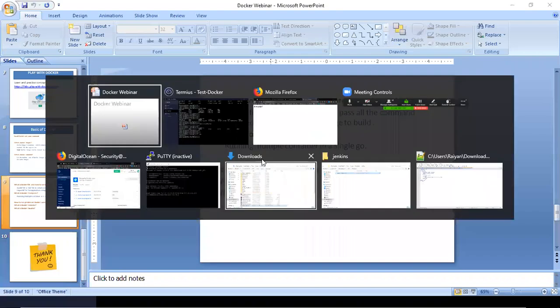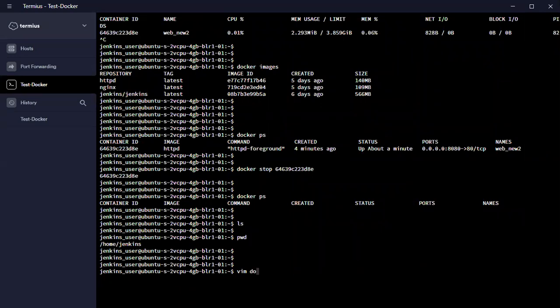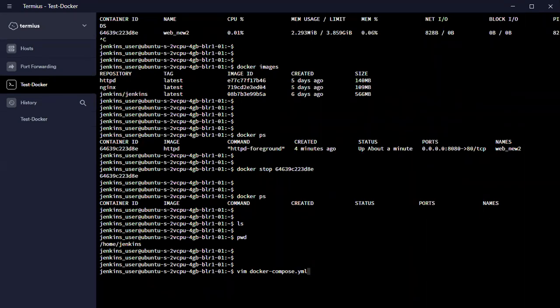Now we will write the Docker Compose file. It's basically a YAML format. Docker Compose and everything will be in YAML format. So this is the default name. We have to give this the default name. We can also change that name, but by default it will search for this name, docker-compose.yaml. So I will use this one only.